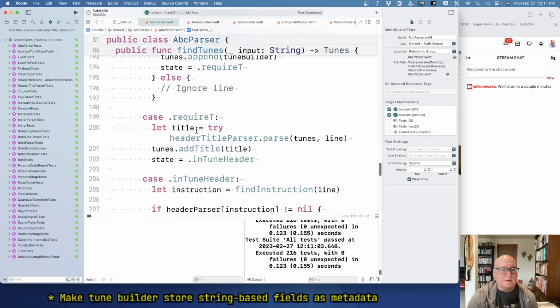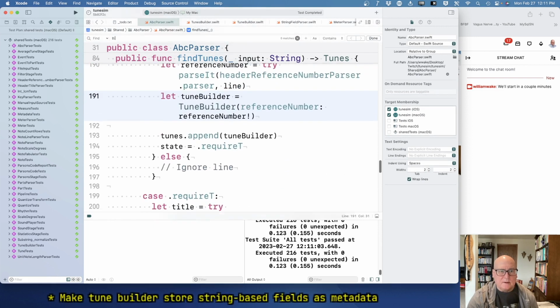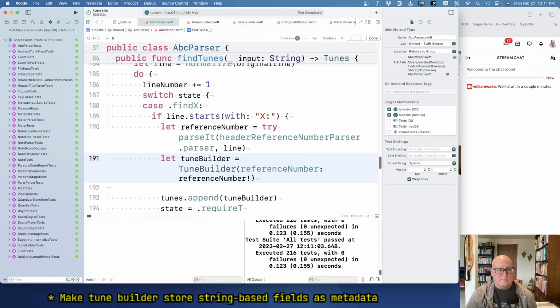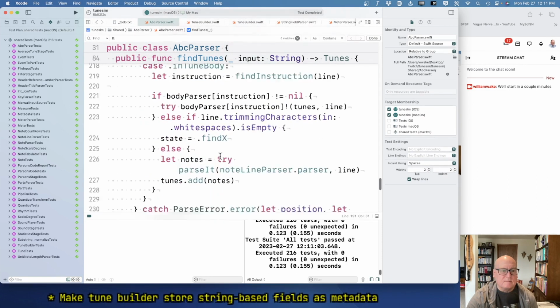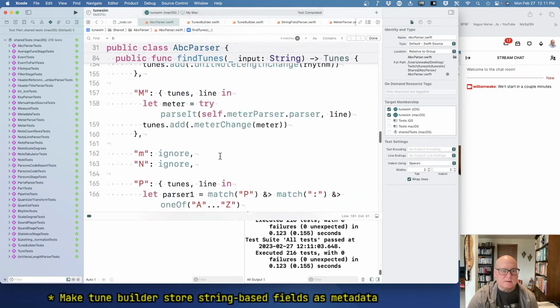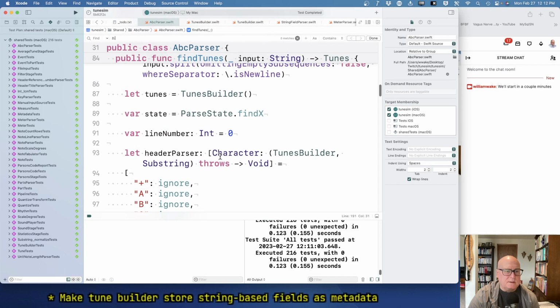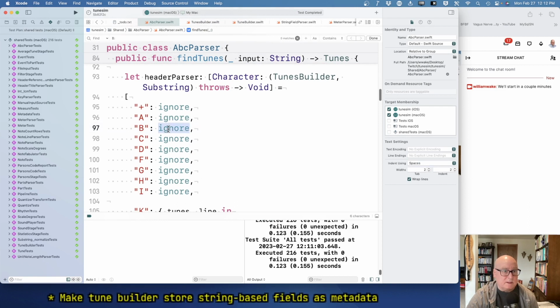All right, so let's find B colon. Maybe we have to start with A. Okay, here we go. B. Okay. These are the header lines. What do we do with B's? We ignore them. Okay, so let's go build a test for this one.